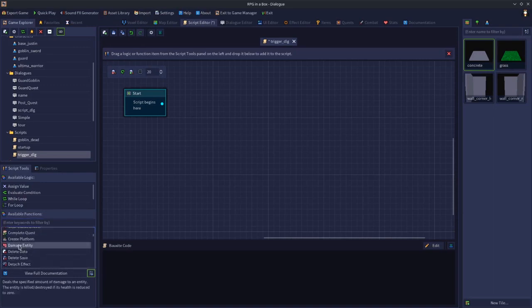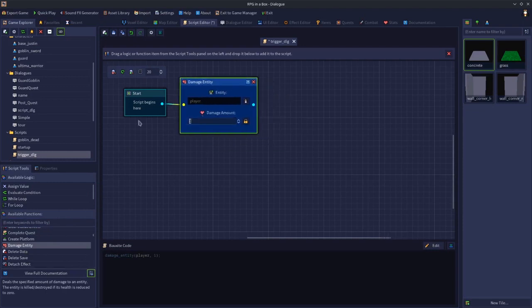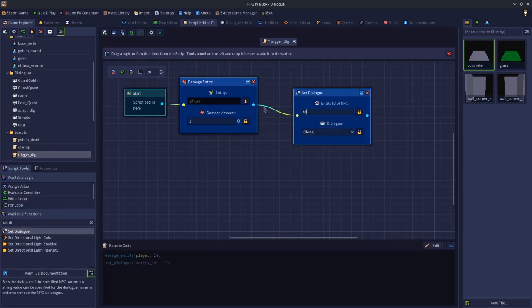Let's just do damage entity, and we'll damage the player by 2 health. So every time we click on Tom, we're going to get damaged by 2 health. It's just a quick example of something happening when you click on Tom. That's all. That's why we're doing this, just to show something happening. But then after that, we'll also set dialogue on Tom. We could use self because we're actually going to put this on Tom directly.